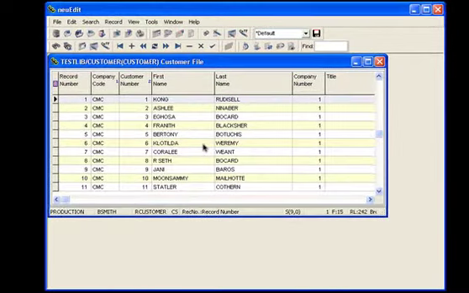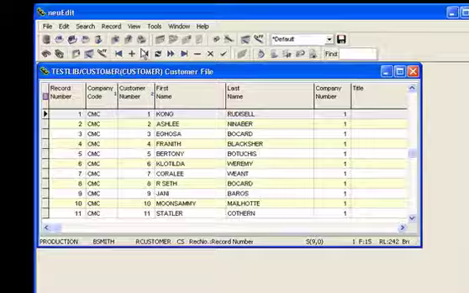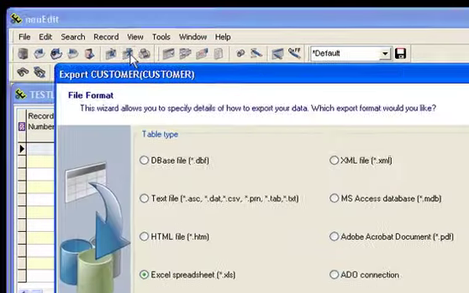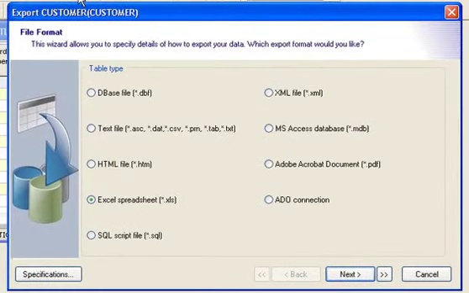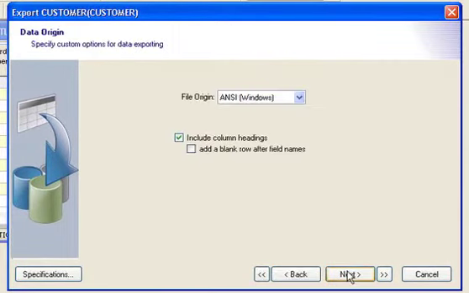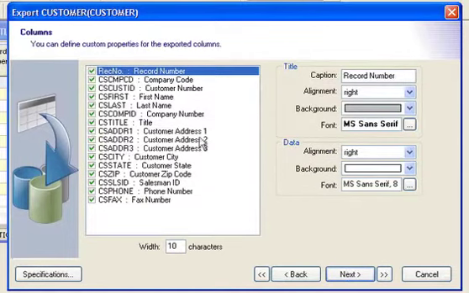neuEdit includes an import-export feature that supports a number of different file formats. Let's go ahead and export our data into an Excel spreadsheet. We'll include the column headings in our spreadsheet. Here, we can select which fields we would like to export.